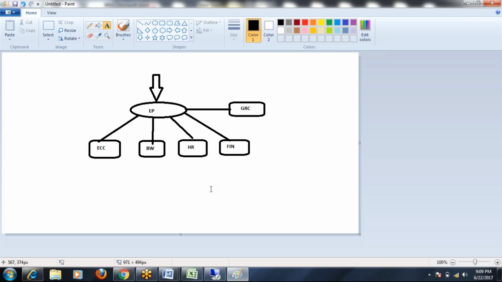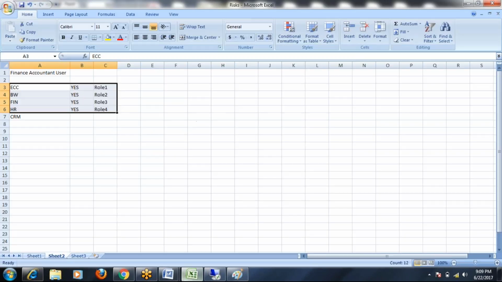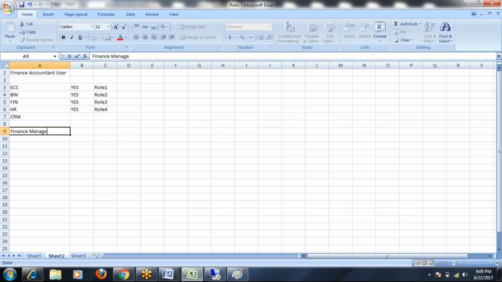According to the users, we have categories of users. For example, I have finance manager, finance accountant, and finance clerk. First you prepare the roles list, and then put all the roles under the finance manager business role. So like this, there will be only 3 types of users in the finance department.